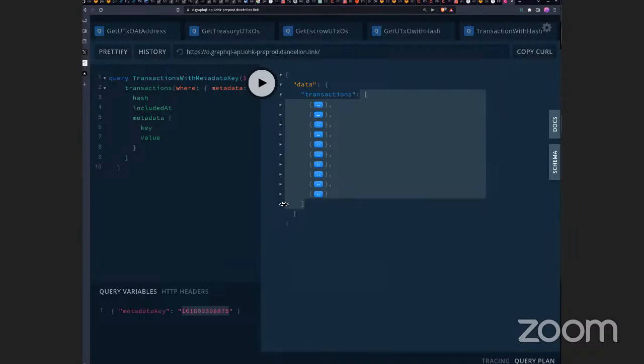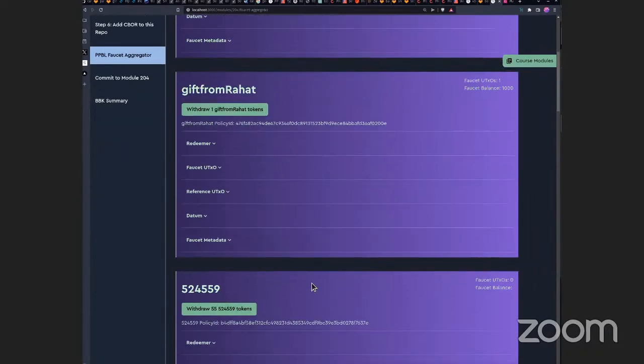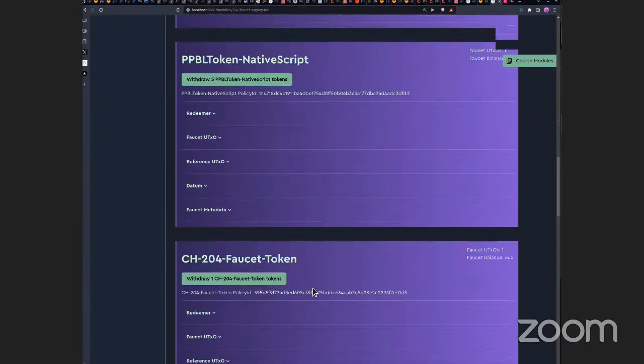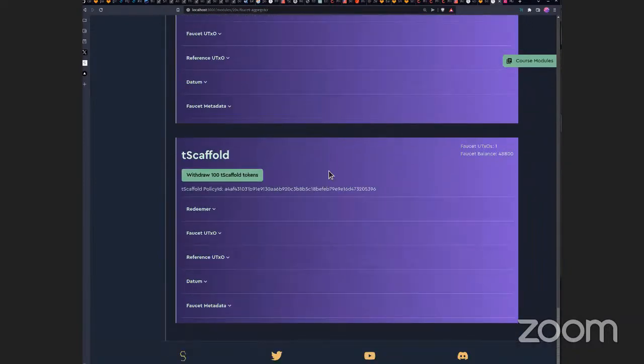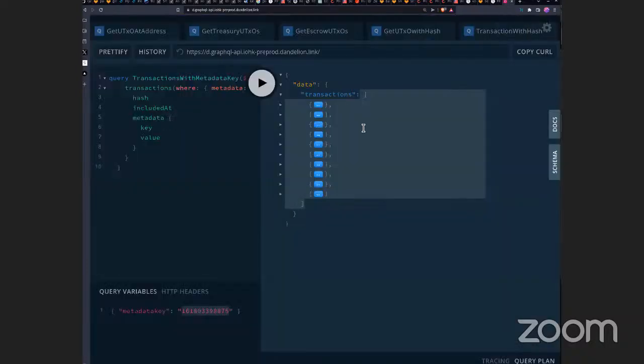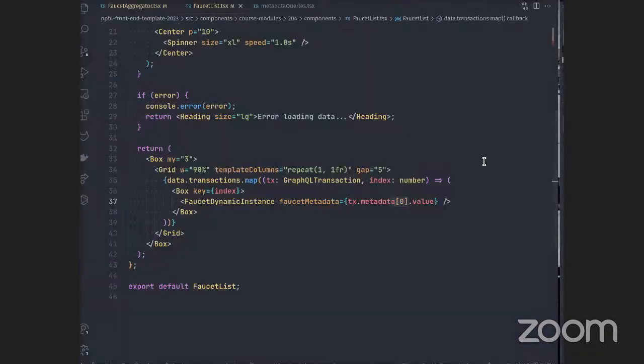And so I would expect to see in my front end 10 of these purple boxes. 1, 2, 3, 4, 5, 6, 7, 8, 9, 10. There they are. The reason there's 10 here is because 10 faucet instances have been registered on chain at this metadata key. Now, what do each of those transactions have inside? Faizan, see you soon. One of the things they have is metadata. And that metadata has a value. Let's look.